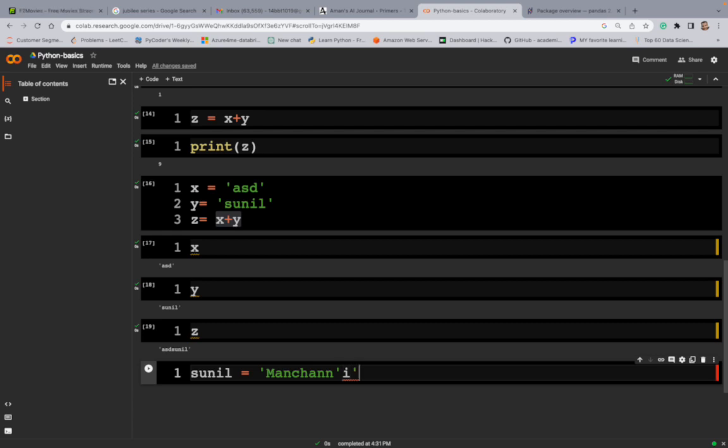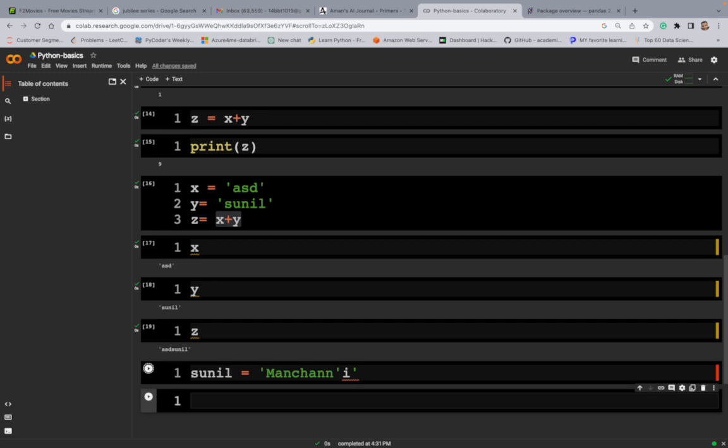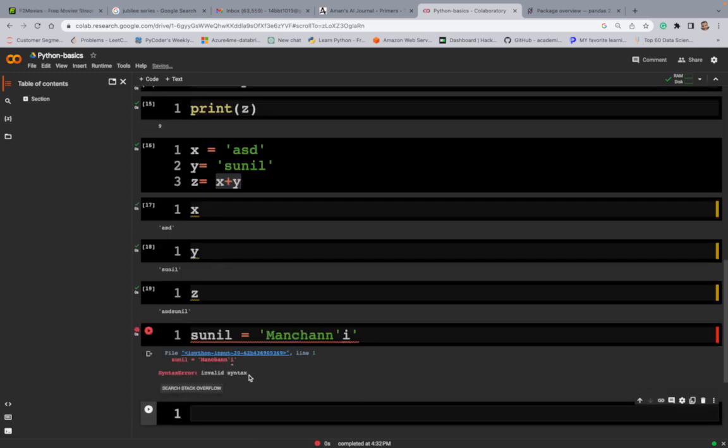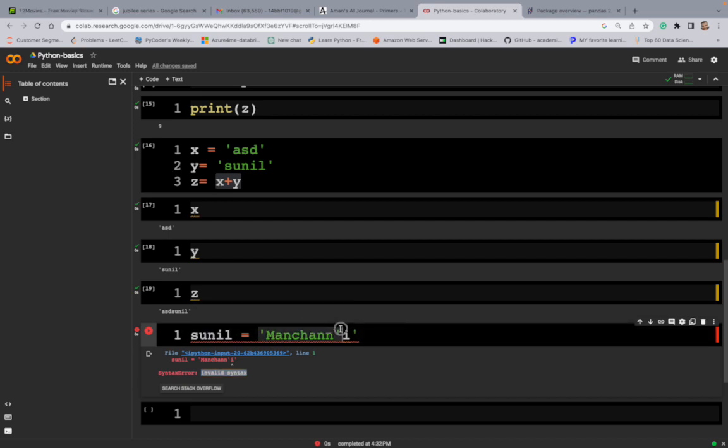So now what will happen? Let's try to see this. Yeah, it is raising an error of invalid syntax. Okay, so why? Because now this was the starting. Okay, this is now considered as the ending, which is a single quote, right?